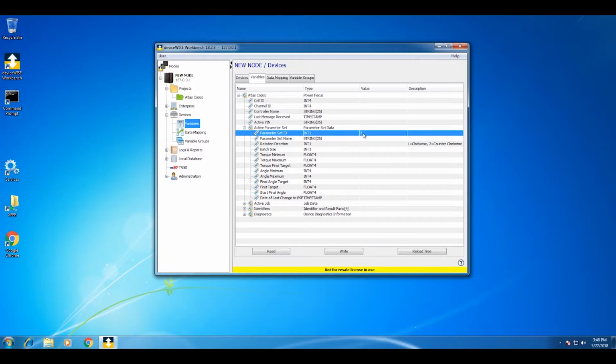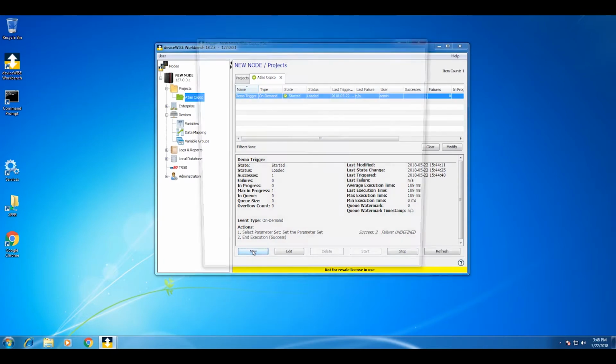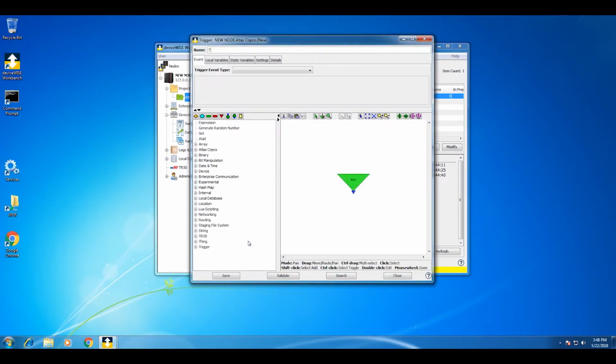In this case, I had to demand the trigger to execute to set the parameter set ID to some constant. You can also do different types of events to execute triggers. For example, let's create a new trigger. Let's name it trace data.